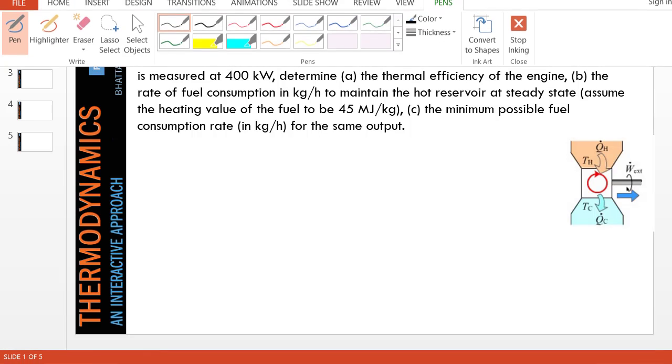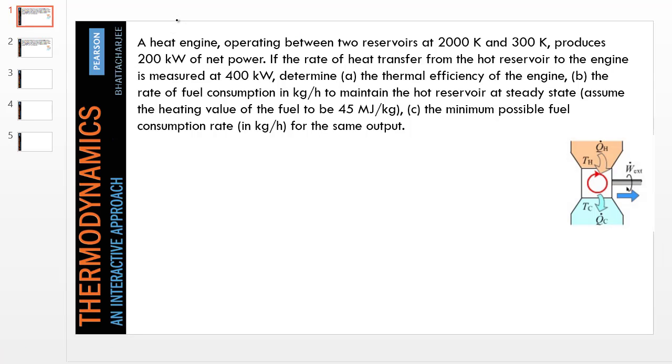Hello and welcome. This is a heat engine problem. We'll first try to solve the problem manually, at least show the algorithm for how to solve the problem, and then go to TESTcalc and use a suitable TEST step to solve the problem very thoroughly and set it up for parametric studies.